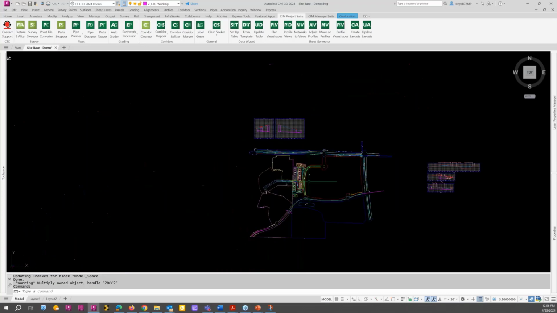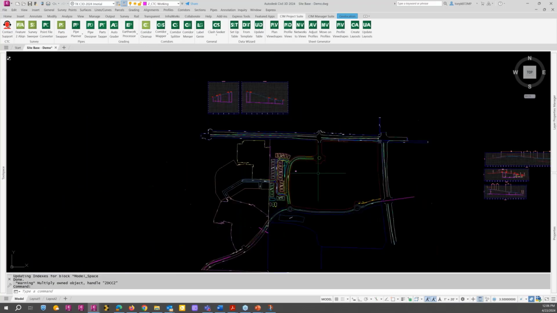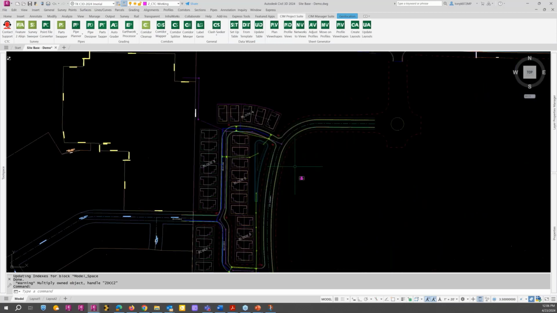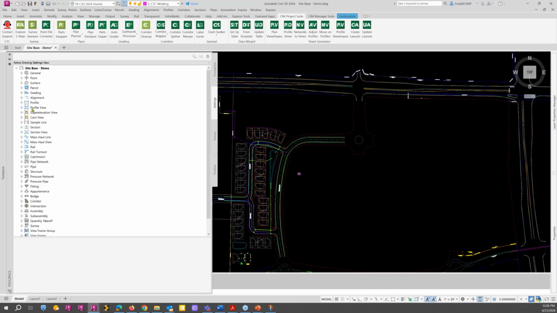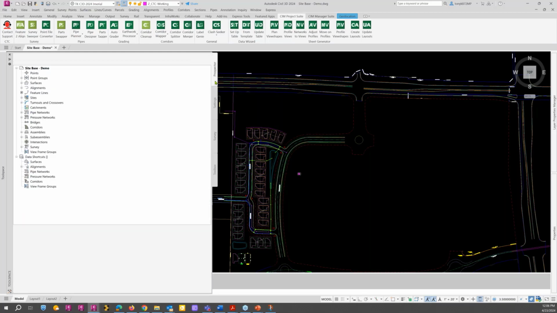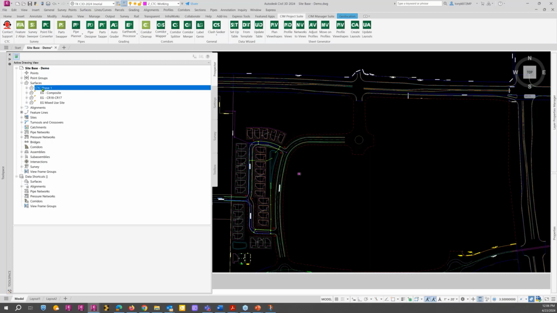Okay, so here's our site right here. We created these profiles last time with our piping tools. We created a surface using AutoGrader in a couple of different ways here, which is this surface right here.